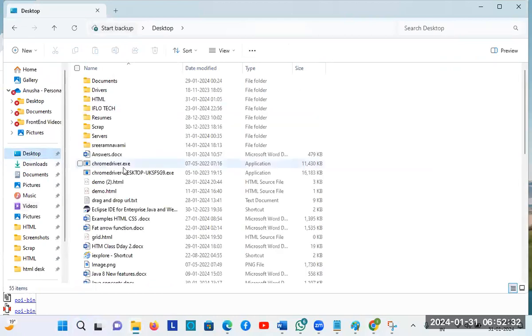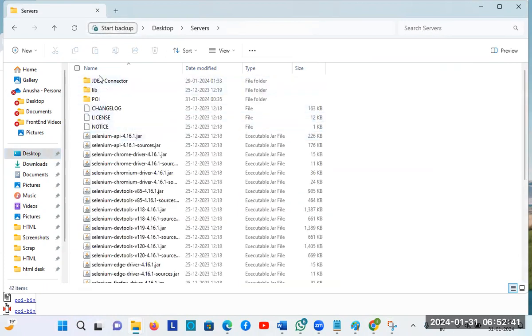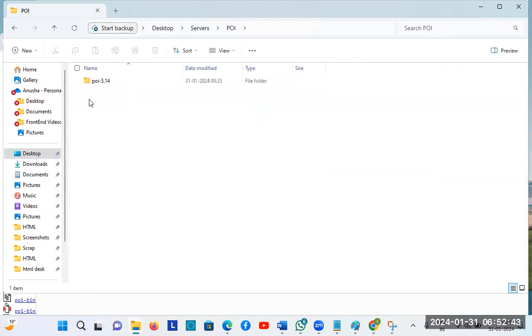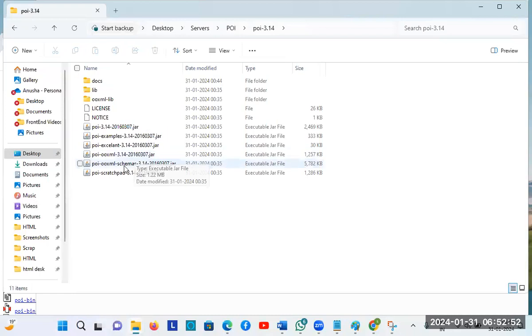Here, this is the desktop. Under this desktop, I have created a folder called all servers, with all the jar files, and I am going to keep it here. Under this, I have created one POI folder, poi-bin-3.14. Now if I click on this, it will give you some jar files, which are required in order to create an Excel library or Excel file to attach to the project.